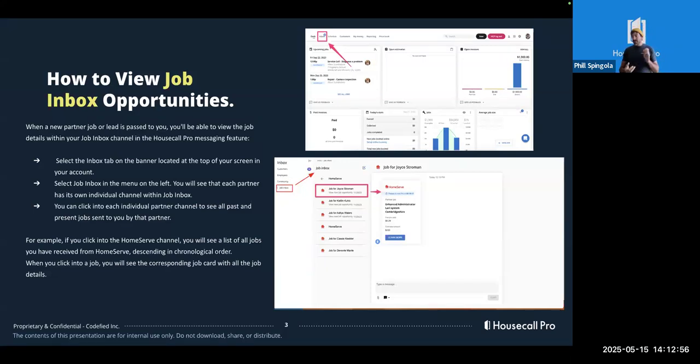So this is just showing where it's all going to be. Again, we will see this. I'm going to lead us to the inbox when we look at my account.